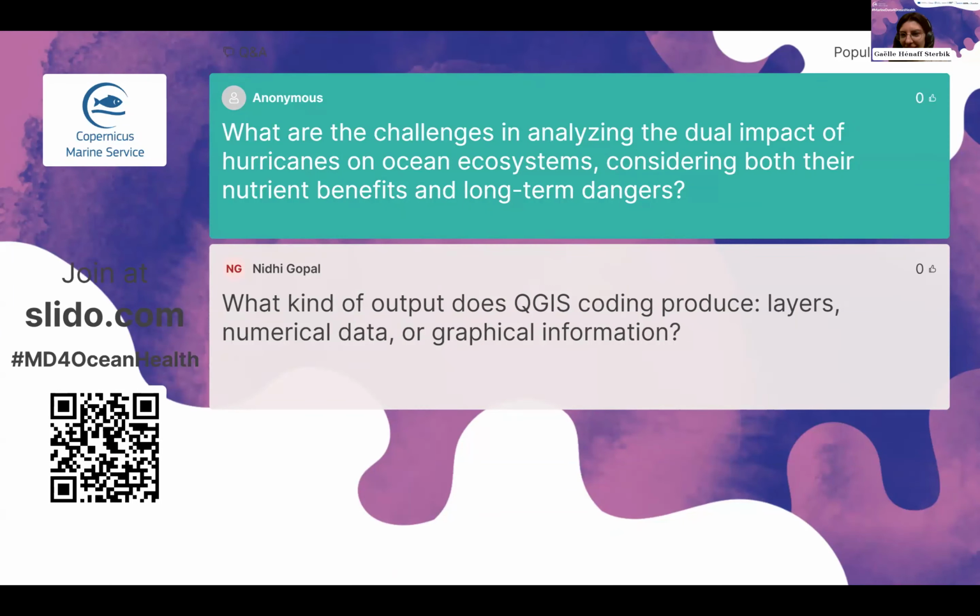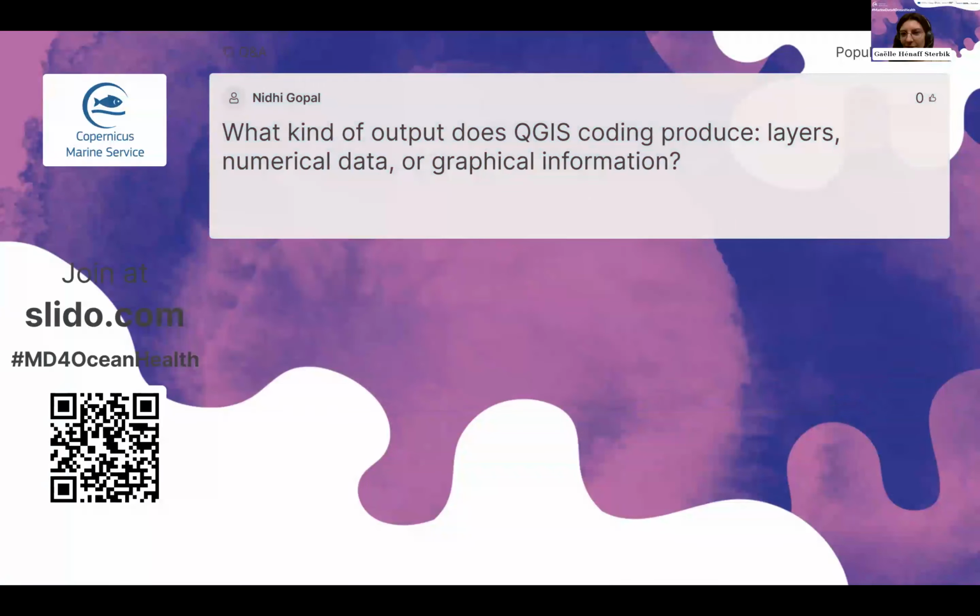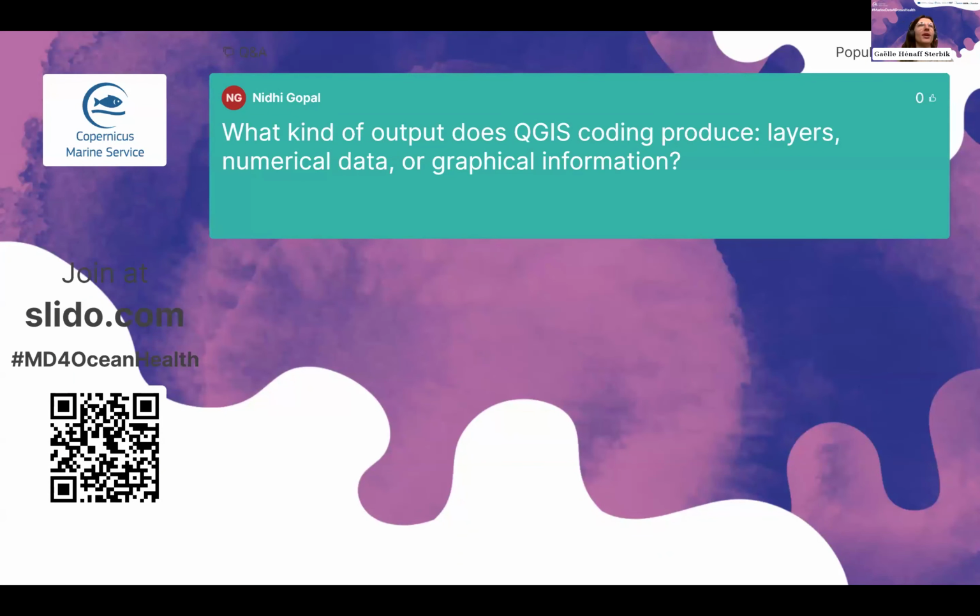Thanks for the explanation. Okay, so next question: what kind of output does QGIS coding produce? Layers, numerical data, or graphical information?